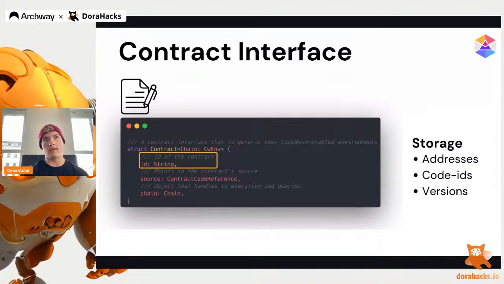We want to make sure that developers have access to all of the state that's on chain, and we do that through this ID. When you deploy your contracts, you upload it, you get the code ID, you instantiate it, you get an address, and then if you have different versions of the contract, for instance, if you're trying to migrate it, then it'll store a separate item for those different versions.